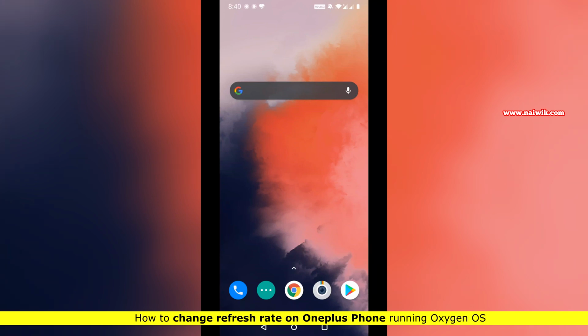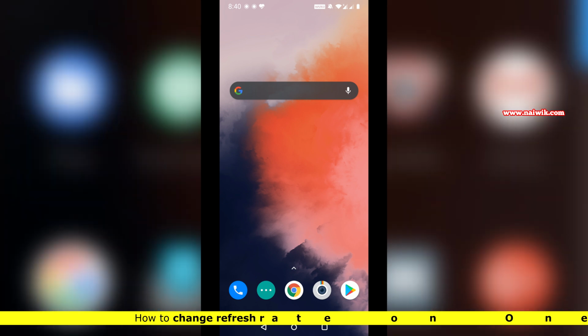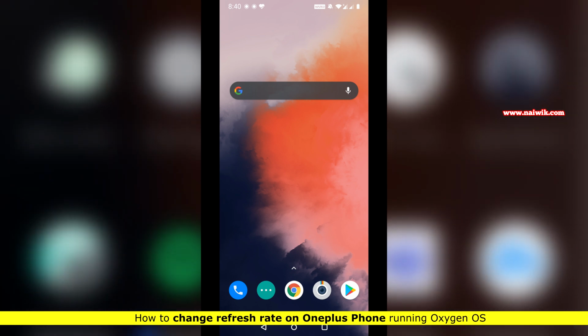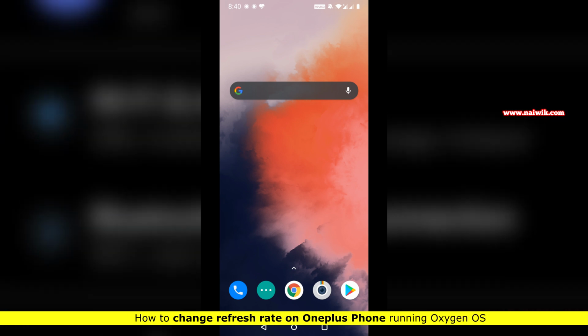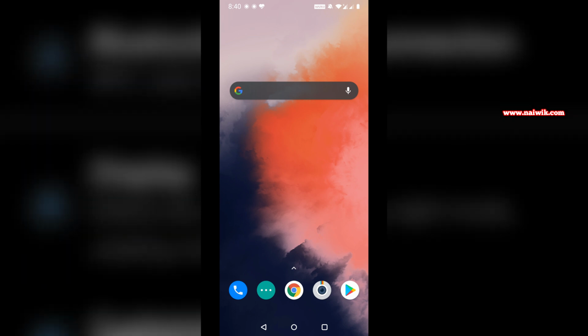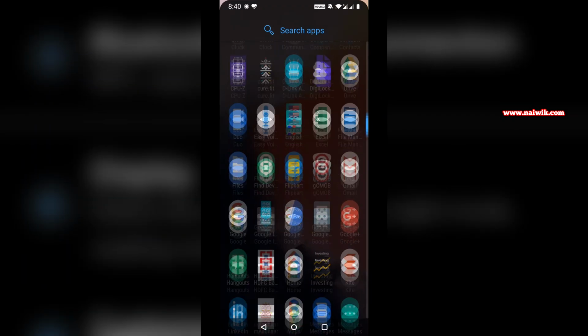Hi friends, in this video I am going to show you how to change the screen refresh rate on a Oneplus phone which is running on OxygenOS. Here is my Oneplus 7T. To change the refresh rate of your phone, open settings.